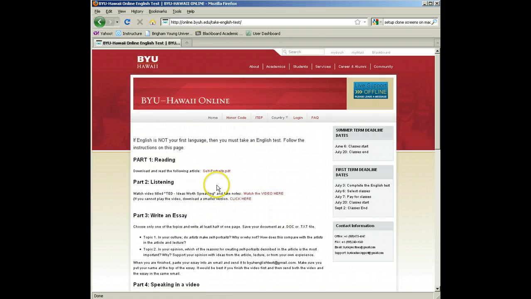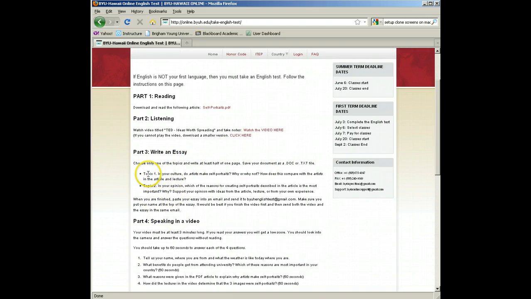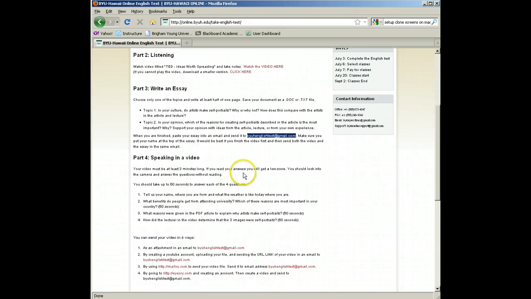After you have read the essay and have watched the video, the next part is to actually write an essay. You must choose one of the two topics, and then write an essay that is at least half of one page. You must save your document as a .doc or a .txt, something we can read. When you are finished, you will be pasting your essay into an email, and you send it to this email address, byuhenglish@gmail.com. Make sure you put your name at the top of the essay, and also it would be best if you finish both the essay and the video before you send the email, so you can send them together.